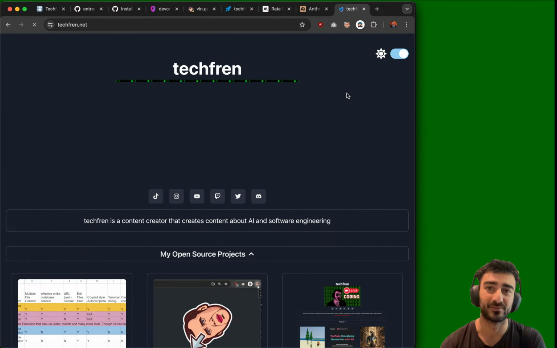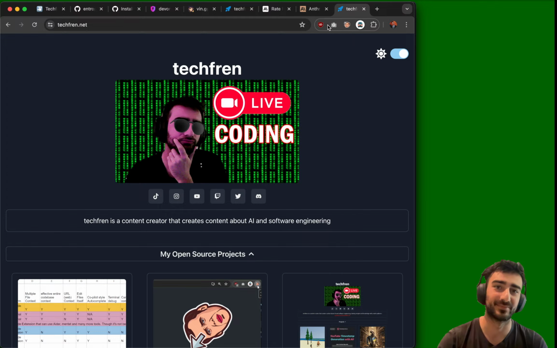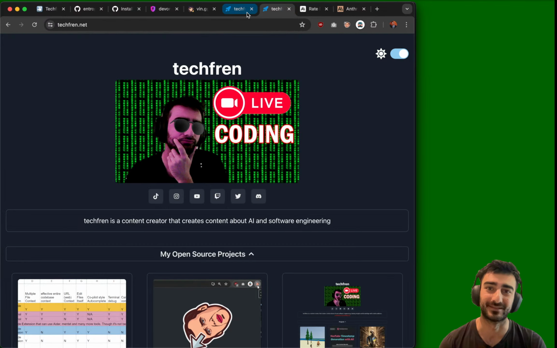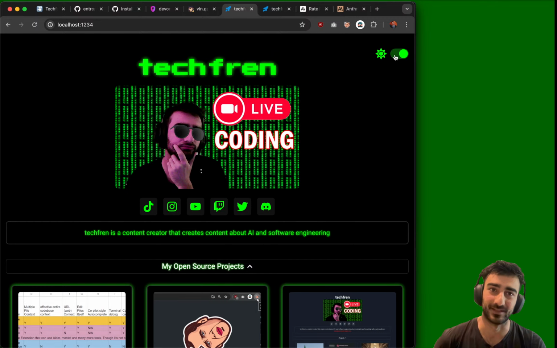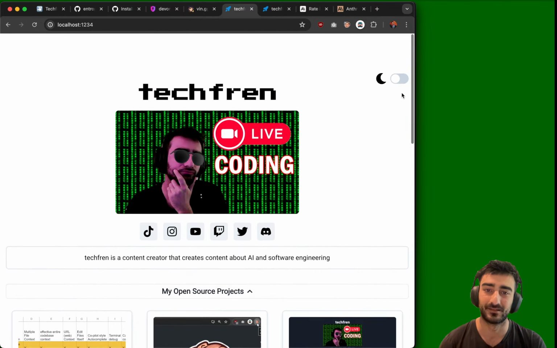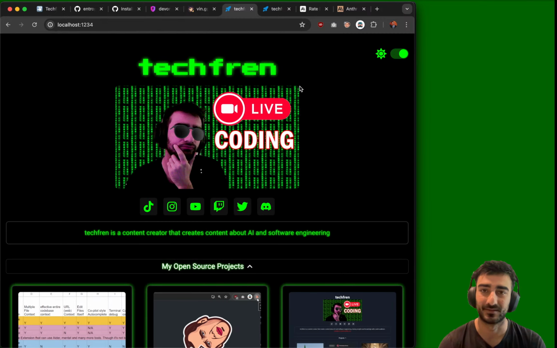Okay, so that was really cool, but I think we can make it even cooler. Okay, this is before and after. Before, after. How much cooler is that? Light mode, dark mode, light mode, dark mode. Okay. What else? I want to add some animation.